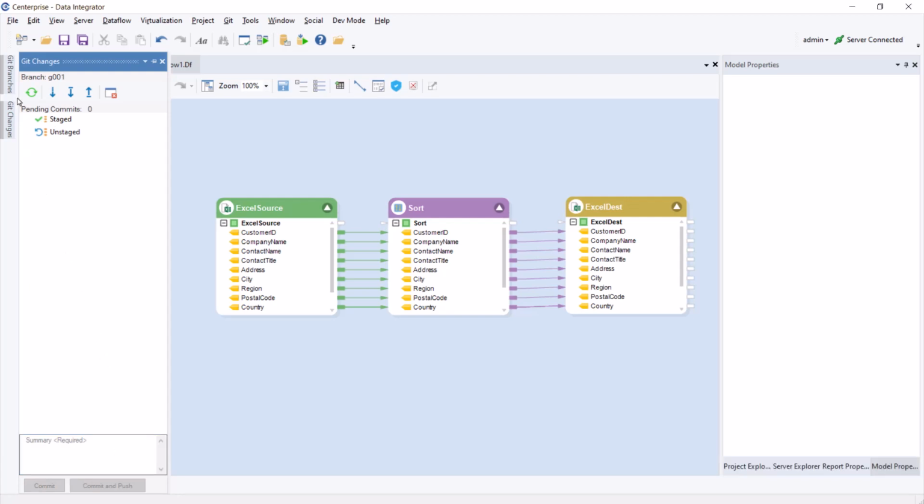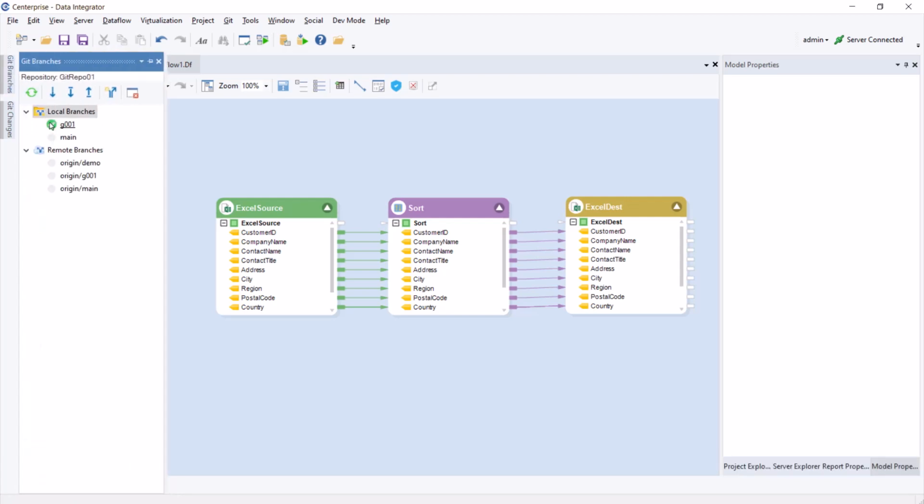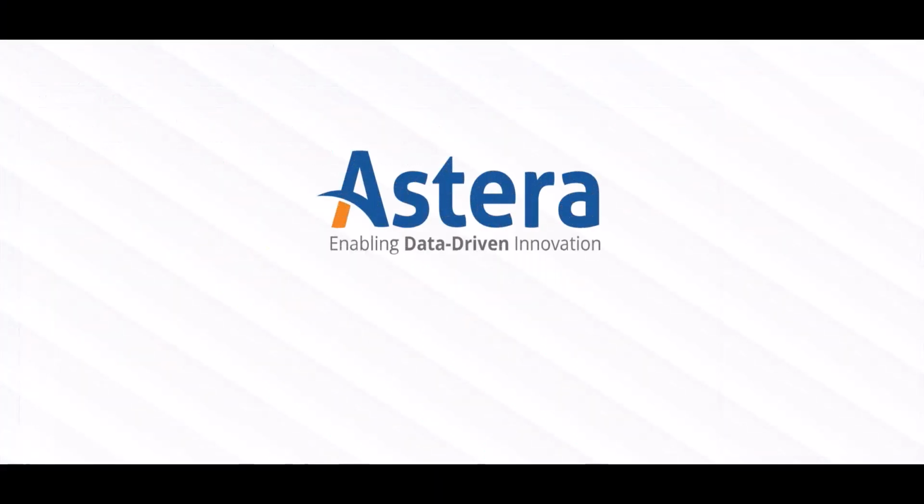To access the history of changes on each branch, simply right-click on that particular branch and select View Branch History from the context menu. This concludes the functionality of Git repositories in Astera Enterprise.